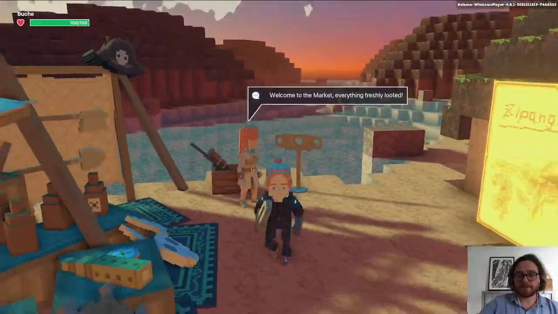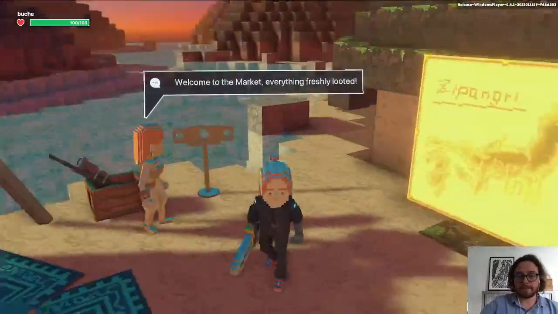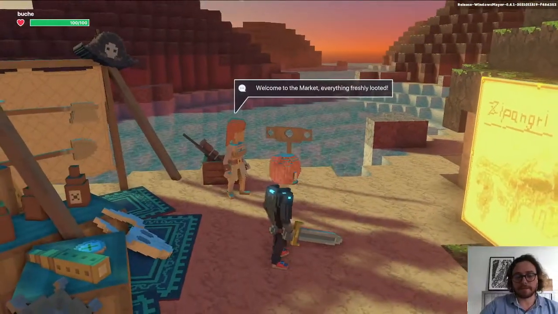I see that there's a market with stuff partially looted. I'm wondering if we can add some meat to that.